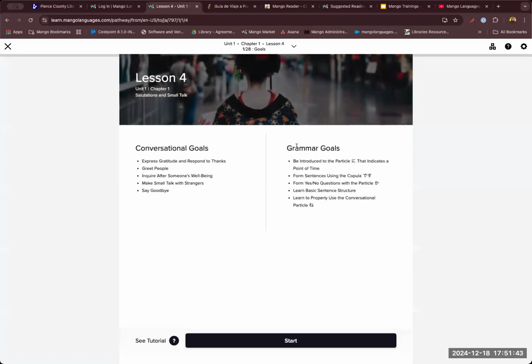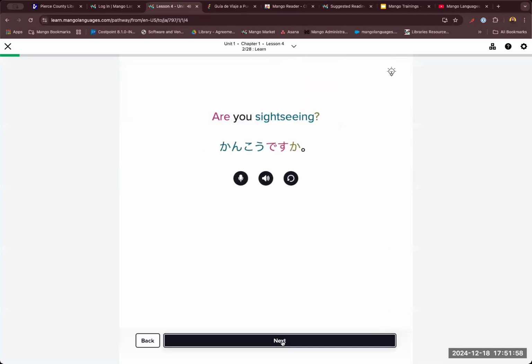And I want to highlight a particular sequence that we like to use to show you how the program works here. So again, we have those grammar notes. We have the conversation notes listed at the beginning of each chapter. So let's click to the next slide. Now, let's learn. Are you sightseeing? Ready? Let's hear it again. All right, so this is where everything begins.